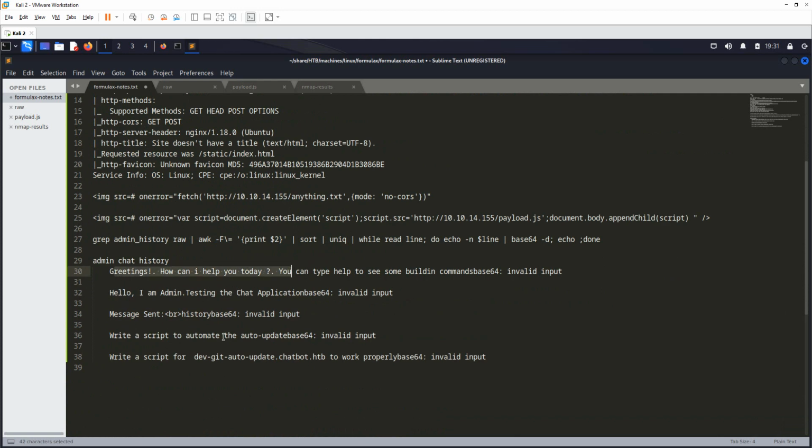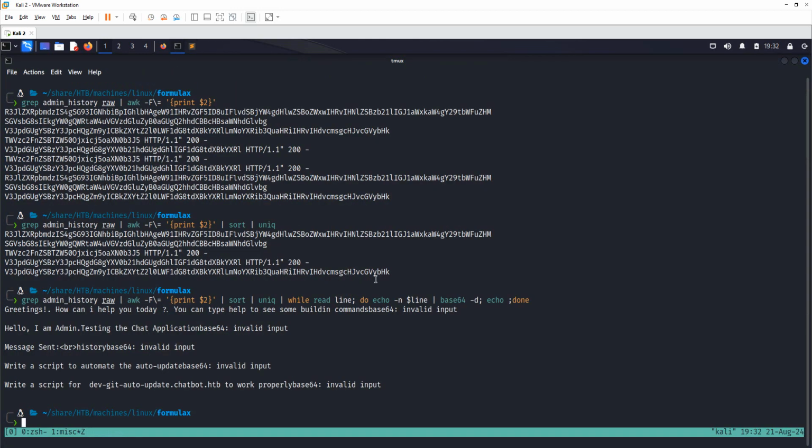Hello, I am admin. And then what we are interested in is: write a script for dev-git-auto-update.chatbot.htb to work properly. All right, so this is the subdomain that we've been able to exfiltrate. Without having access to this admin history, we wouldn't have seen this subdomain. So now that we have a subdomain, we can add it to our hosts file.